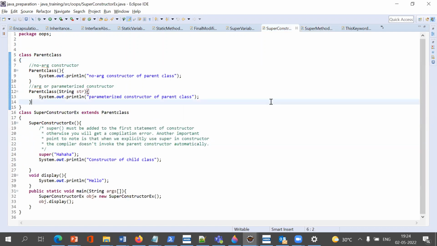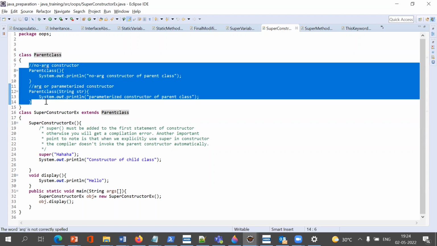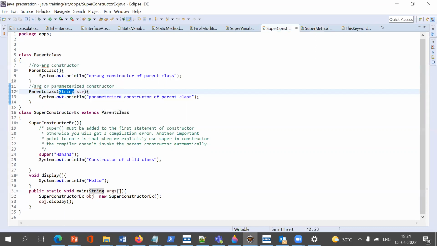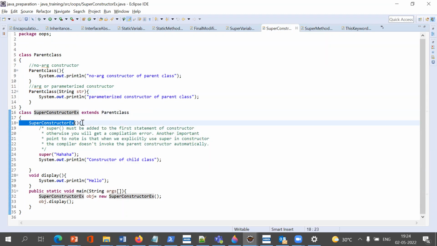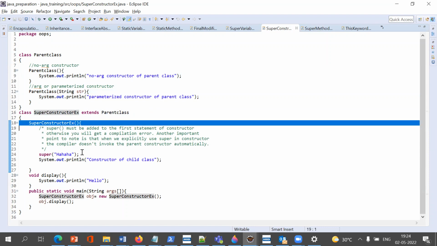So in case of the constructor, let's take a parent class. There are two constructors here, one default constructor and one parameterized constructor with a string as an argument. Okay, I have taken one subclass. As part of the subclass constructor, I want to execute my superclass constructor first.